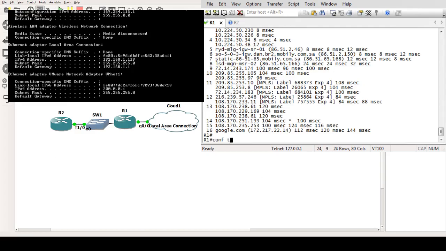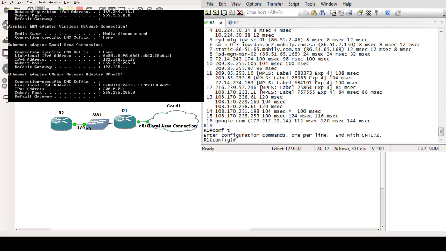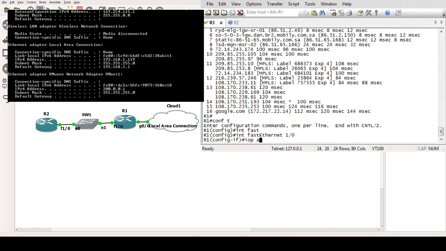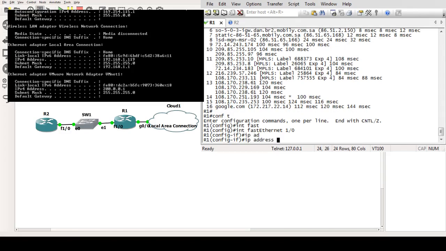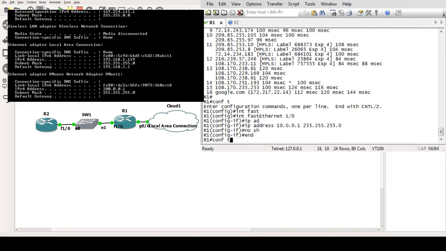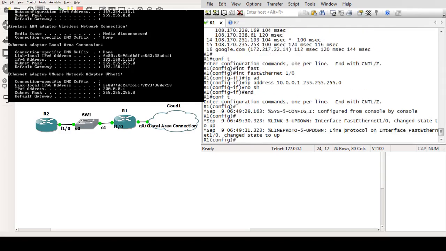So let's now configure the internal area network. Let's see, configure terminal, my interface here is FastEthernet 1/0. You can't see it here, but it's FastEthernet 1/0, IP address of 10.0.0.1, 255.255.255.0. That should be fine. Now, what are we going to do? We need to add some routing.